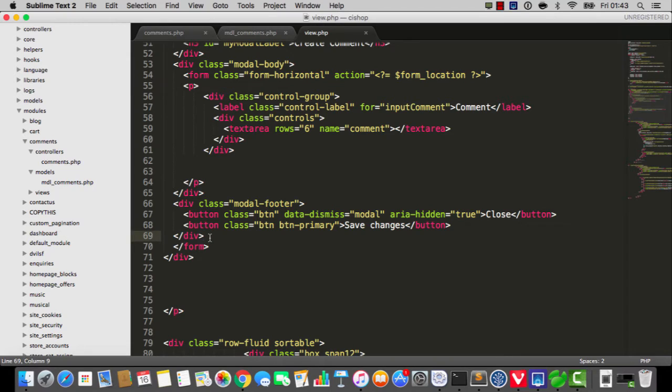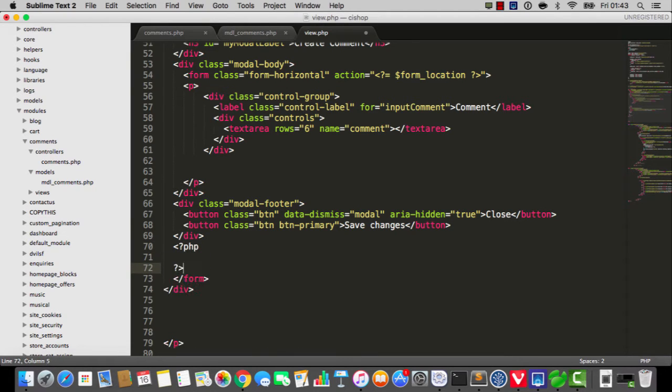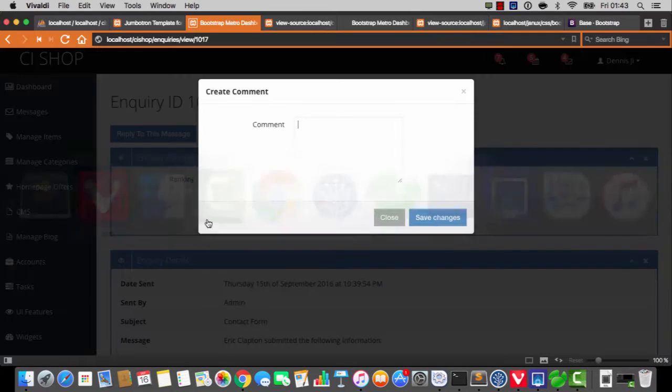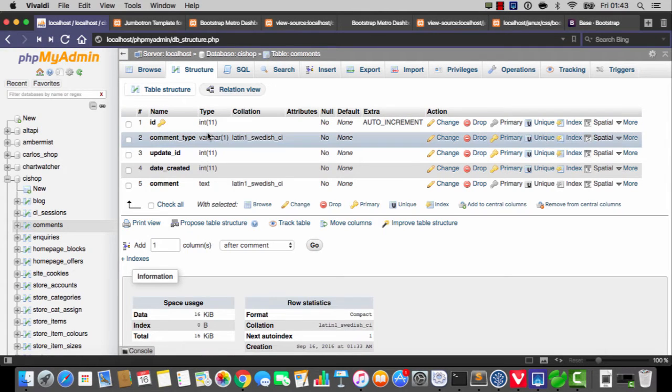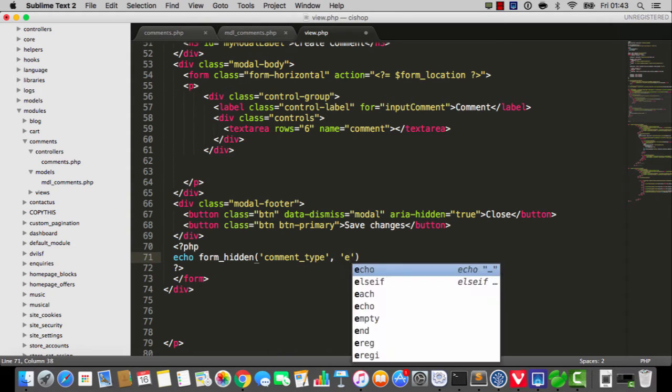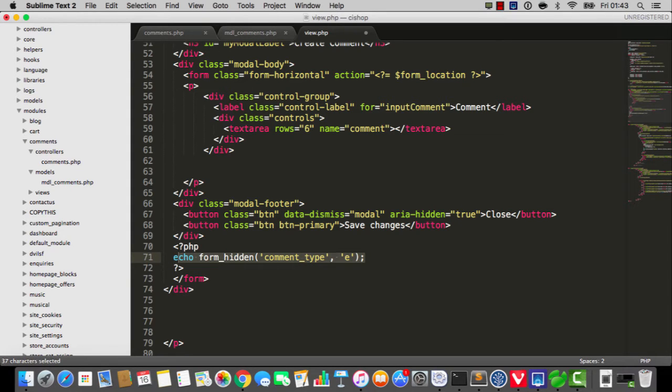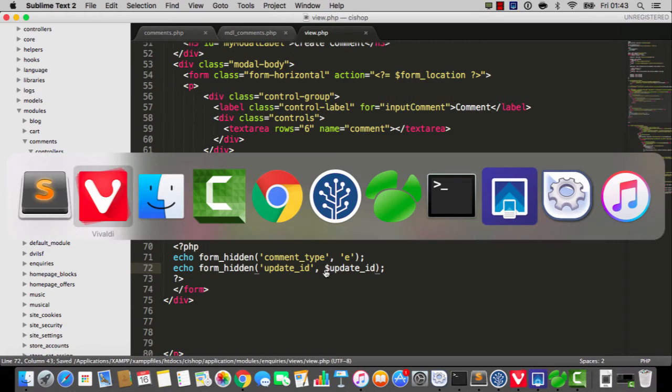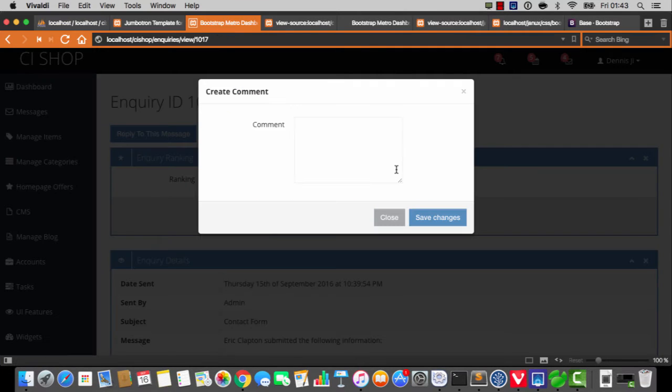Okay, and just before the form closes, I'm going to add in echo something like, now let me just look at the table here, comment type and update ID. Okay, so form hidden, and I'll just say comment type, and it will be an E for inquiry, and then another form hidden, and that's going to be update ID, and that will be equal to the update ID. Right, excellent, excellent, yes indeed.